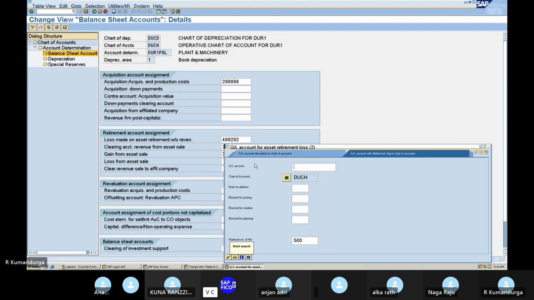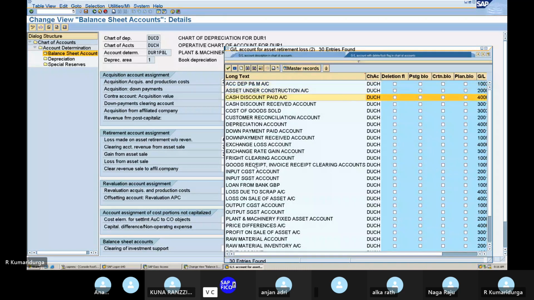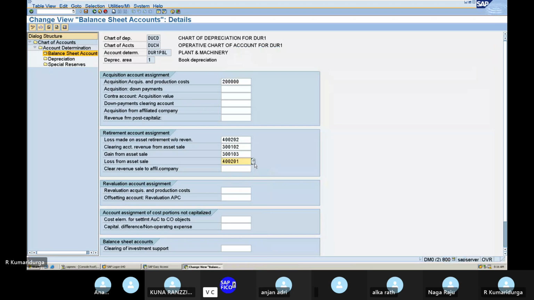Okay, so whatever the things that we are creating, based on the GL determinations only, we can assign all these accounts. And please, whatever the GL accounts that you have created, you should assign it. That is very, very important. Right now we click on the enter and go to the depreciation, ma'am.